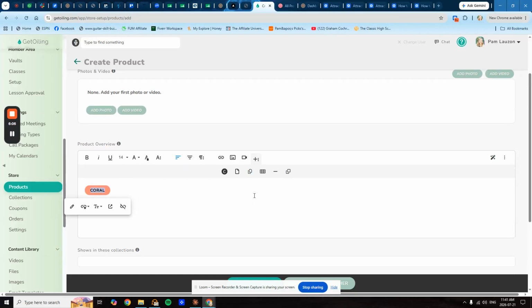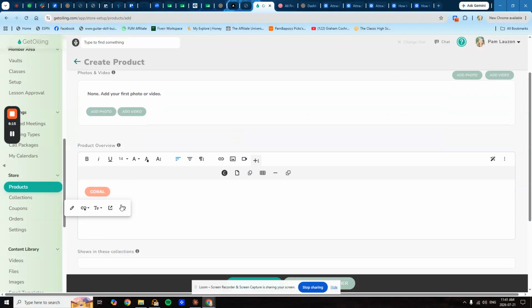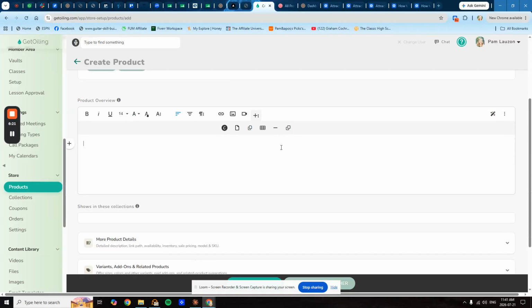So it's going to go over to whatever other company for them to shop, and hit shop now here and hit update. So this will show up in your store, and there will still be a button that says shop now. But when they click it, it's going to take them to your affiliate to shop. So you can have those in your store without having to process the payment here, which is great. So keep that in mind.